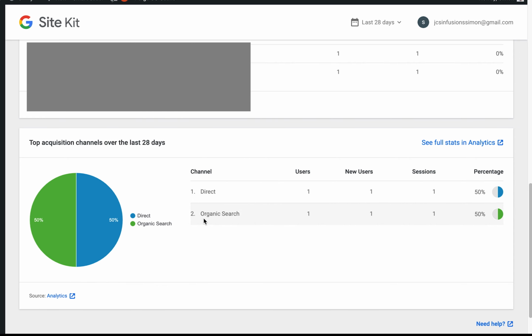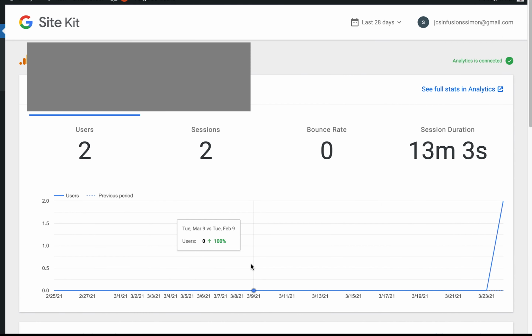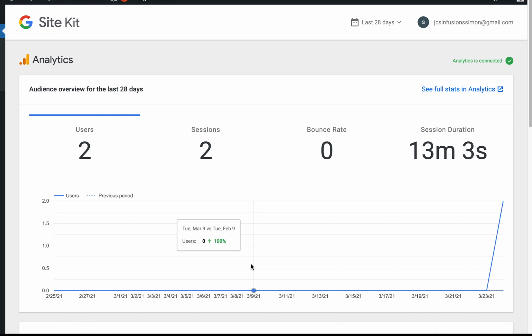And again, you can see whether they came direct or organically. That's pretty much Site Kit. You can spend a lot of time playing around with it, but what I recommend is just installing it and letting it run for a few months, then coming back, and you've got a lot of data to work through and see how you can tweak and improve your SEO and ultimately drive customers to your site.